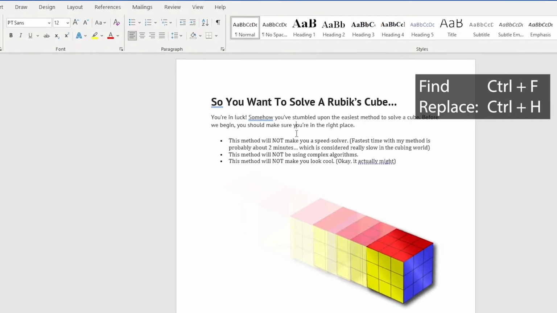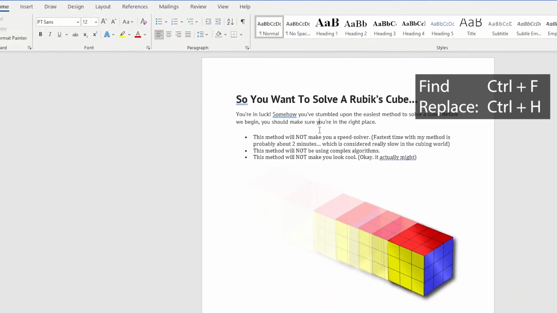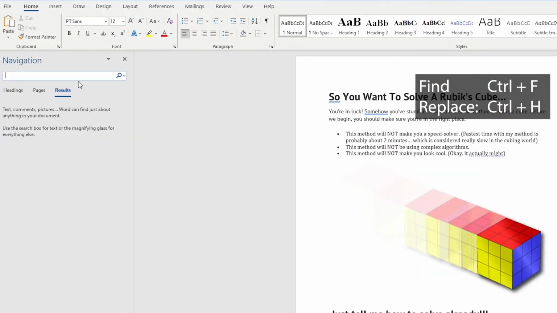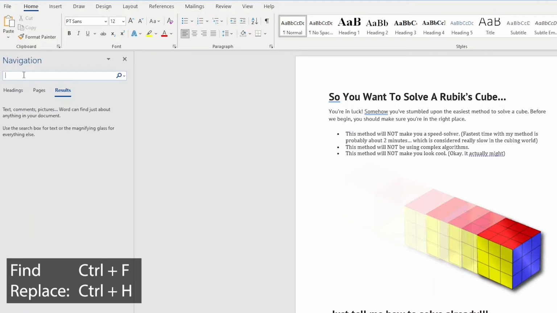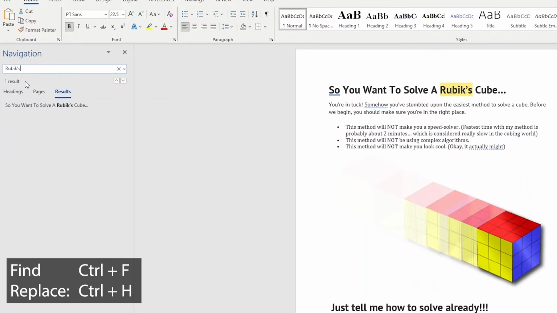So back in the document, let's hit Control F for Find, and this navigation appears over here on the left. Let's type in Rubik's. As you can see on the right, it's highlighting the word Rubik's because it found it, and it says right here on the left, one result. So it's only like that one time. But I know the word Rubik's is in here at least 2 more times, so what happened?